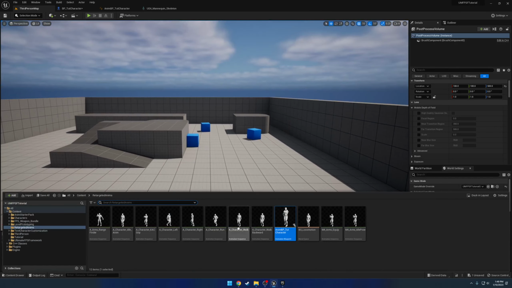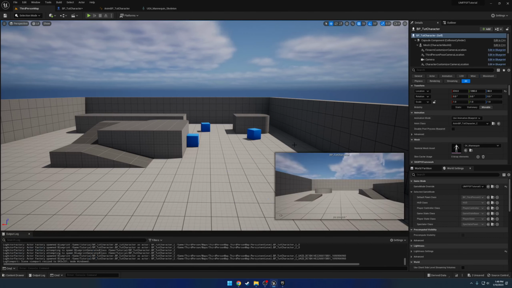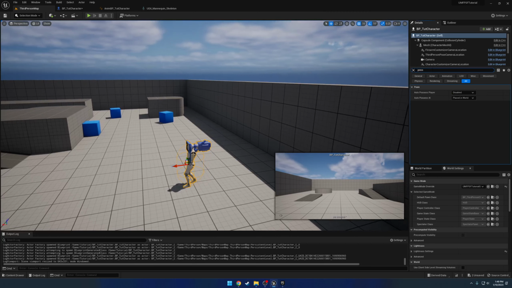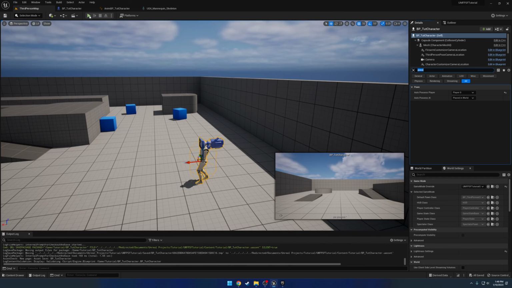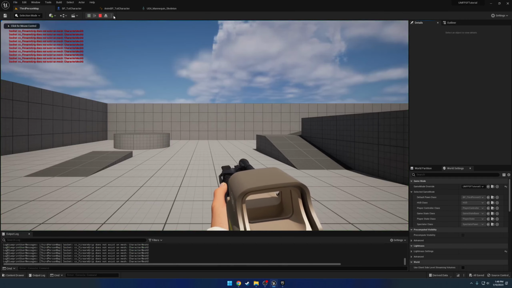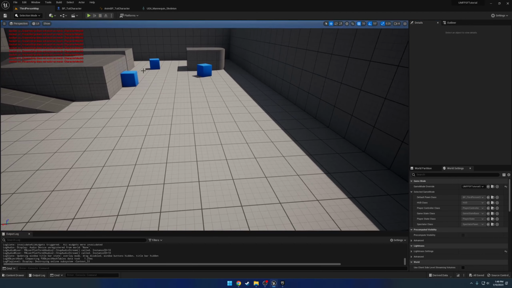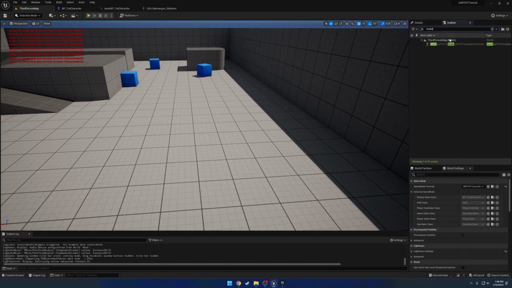Now that we have our character set up, let's go ahead and plop him on into our level and just kind of see roughly where we're at. So we're going to possess, and I'm going to go ahead and save all and hit play. Okay, why did that spawn? I think I have it in the world outliner. So example, yes I do.